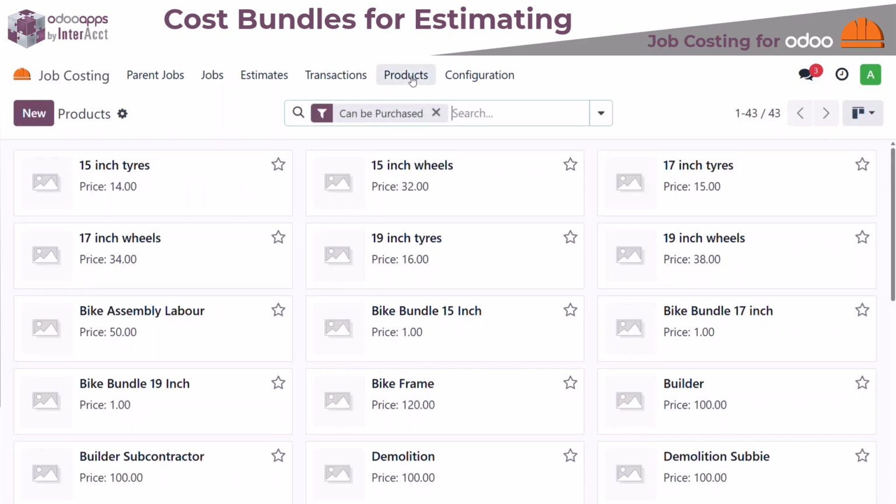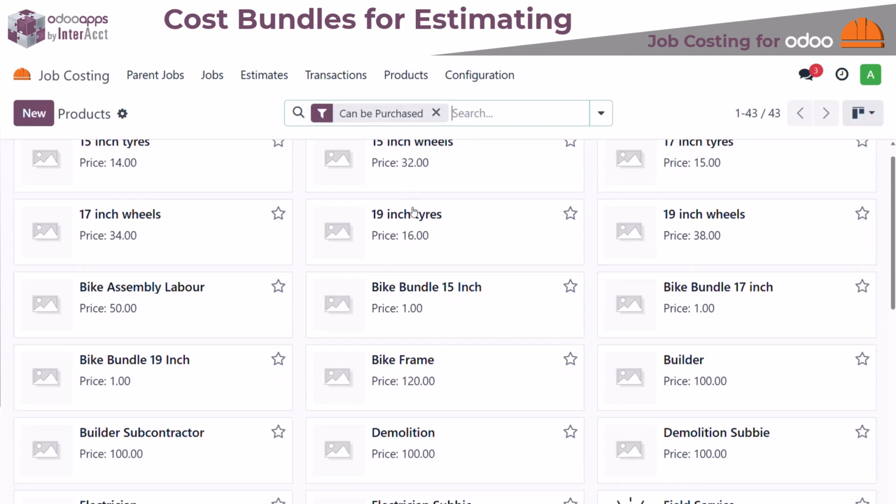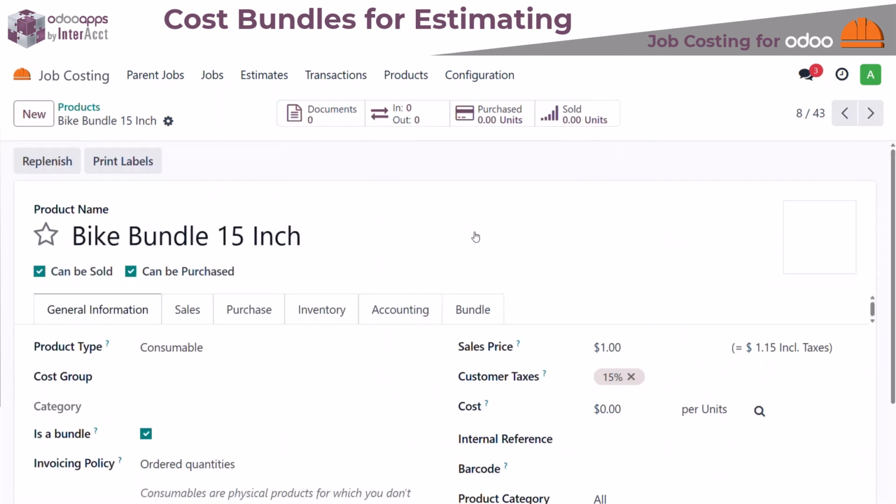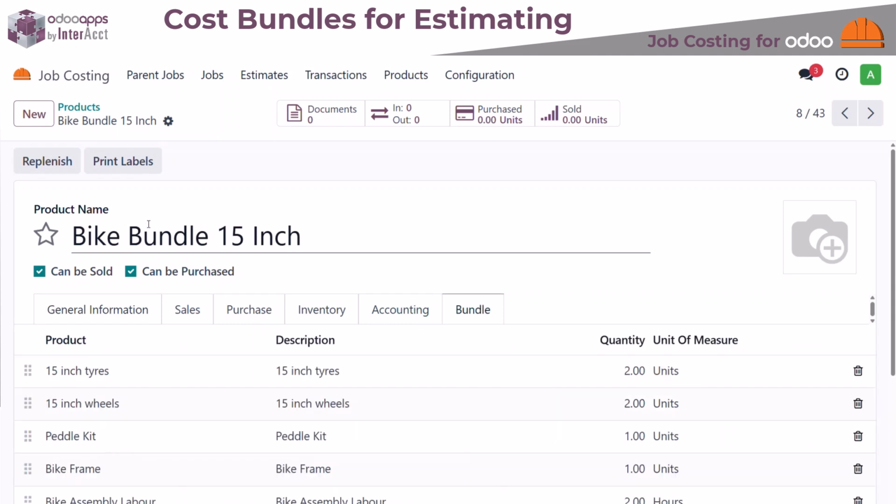So if we go to the products, we'll just pick up one of these bundles that I've already created. This 15-inch bikes. All you need to do when you set up a bundle, once you push new here, there'll be an option here: is this a bundle? It needs to be a consumable item. This is under version 17, and then it will show this tab over here for bundle. And in this case, it's a bike.